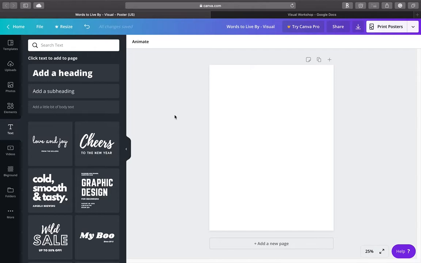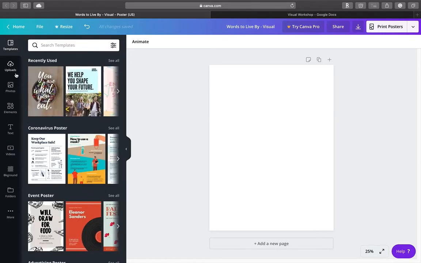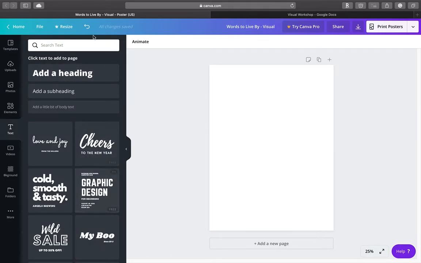But in this video, we're going to delve a little bit more into text because text can be really customized. You can do things like change the style of it, the size of it, the color of it, and that's what we're going to cover in this video. So you're going to want to start off on the text tab. So you might be on templates, you want to just click on text and you should see this.